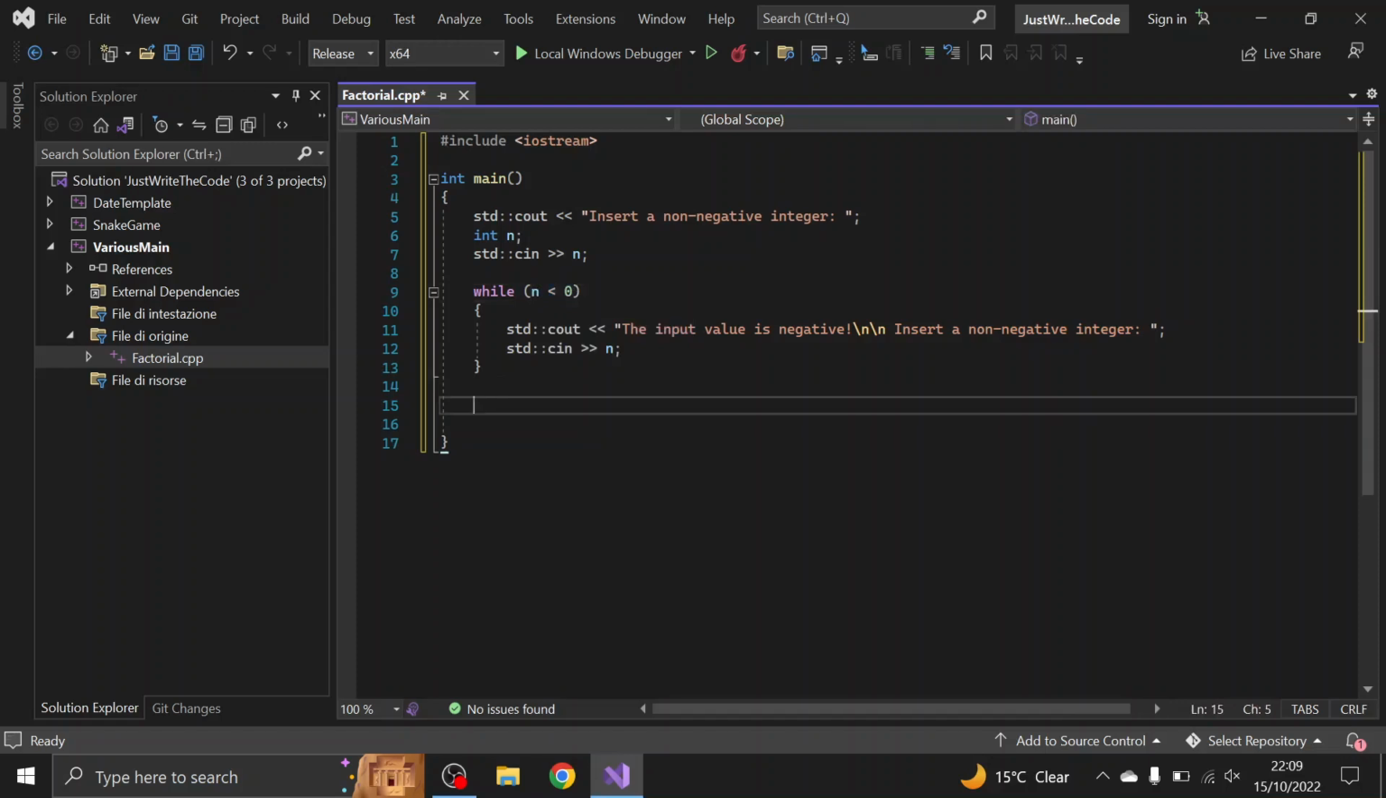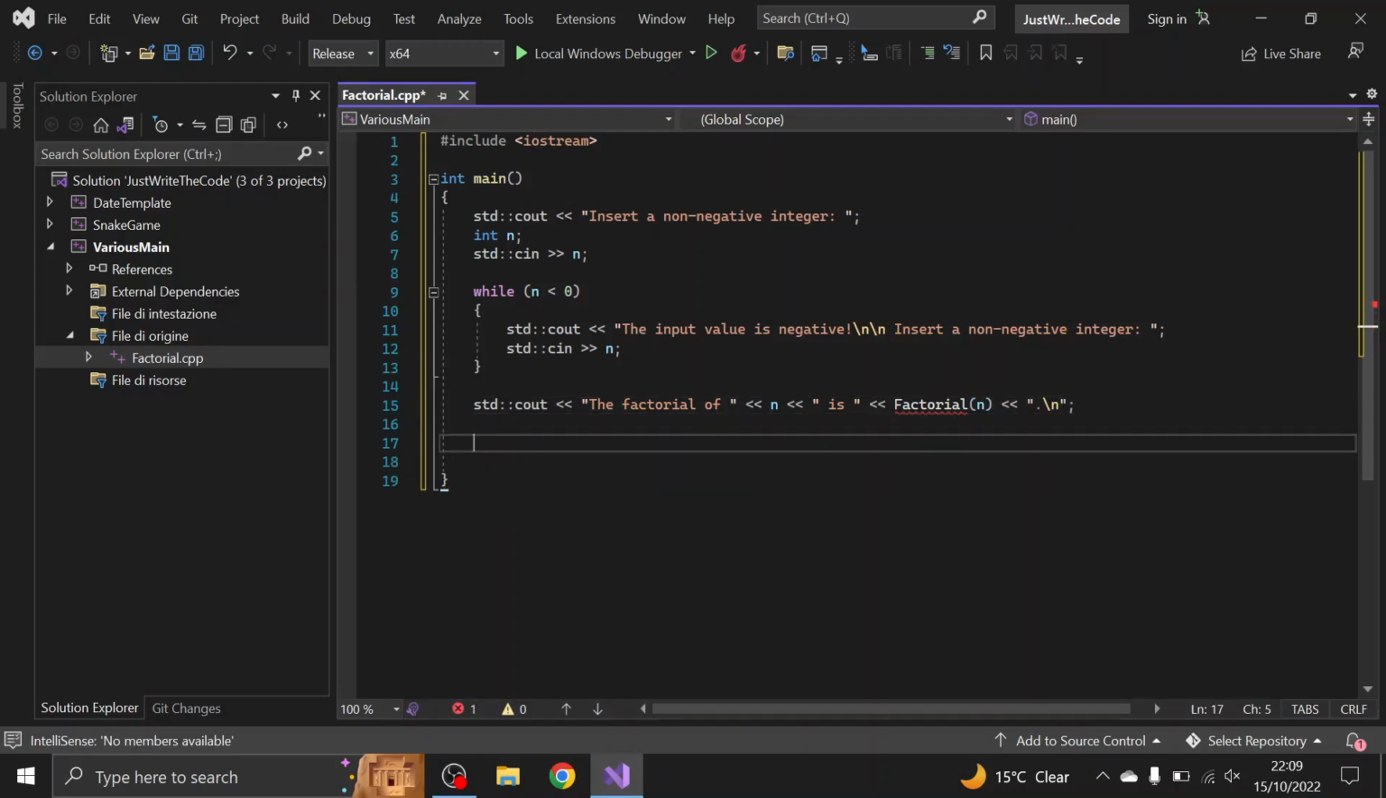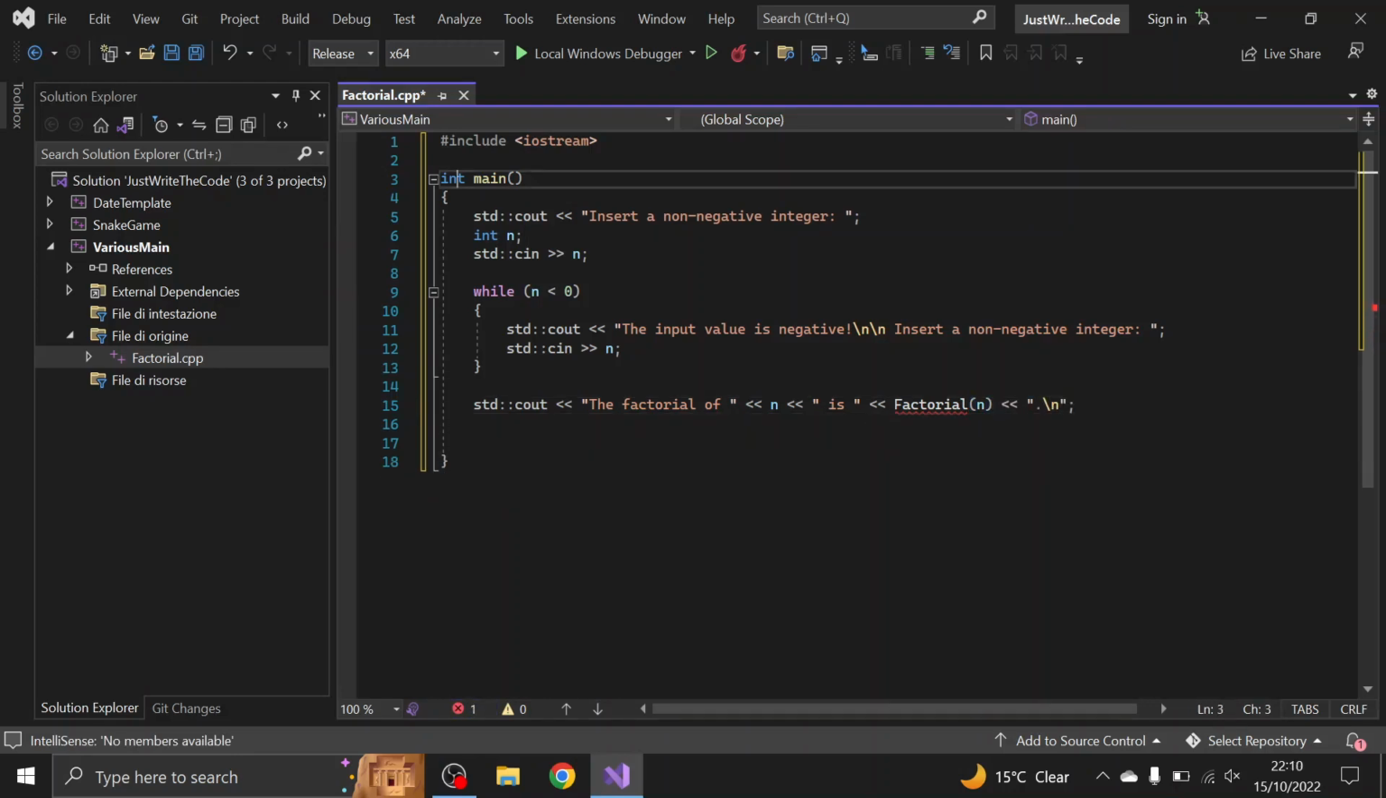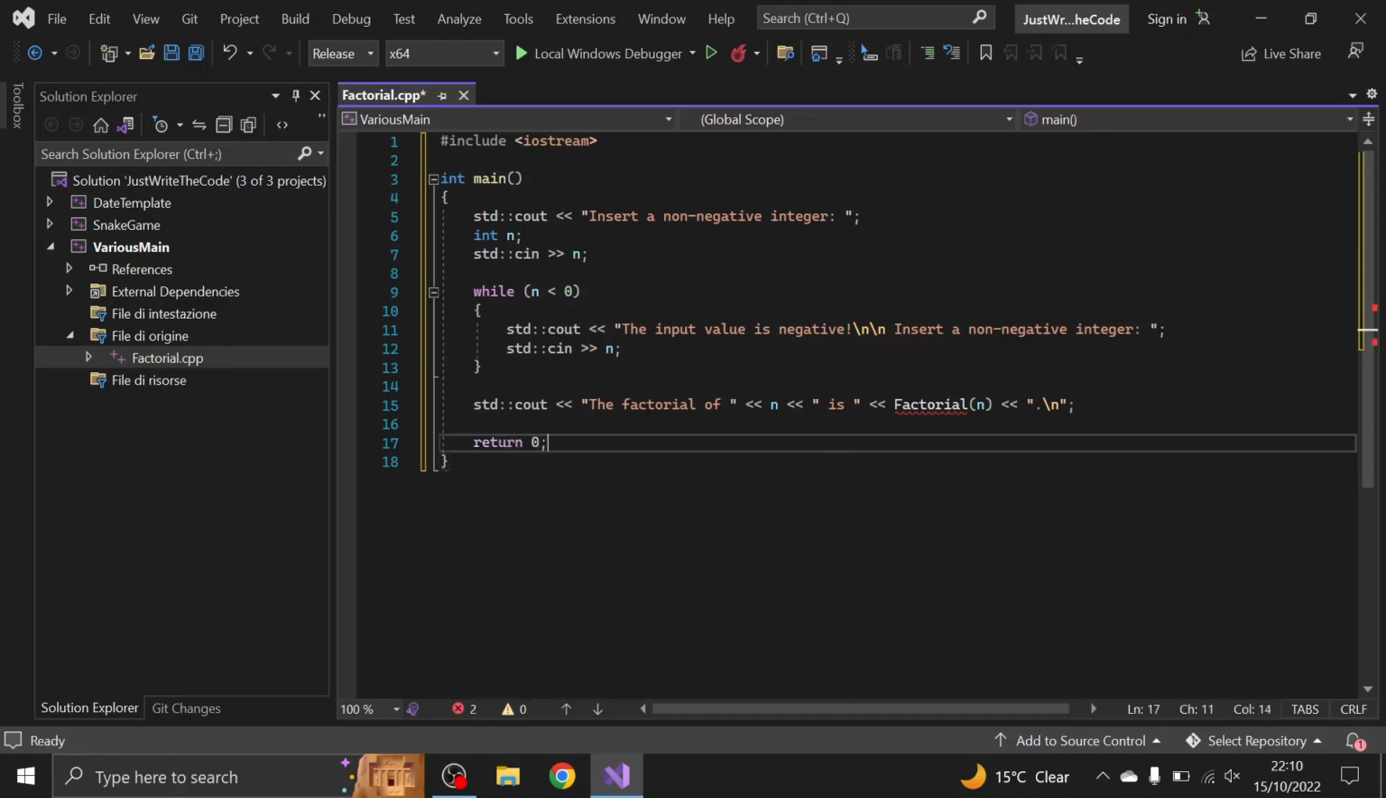Okay, now we just have to print the result using a factorial function that we will implement later. So let's say std::cout "the factorial of n is", and then we use factorial of n. And now we just need to implement this factorial function. And then, since this is int main, we just have to return 0.